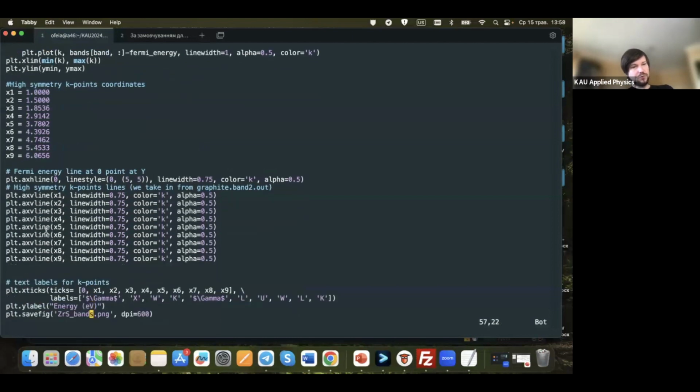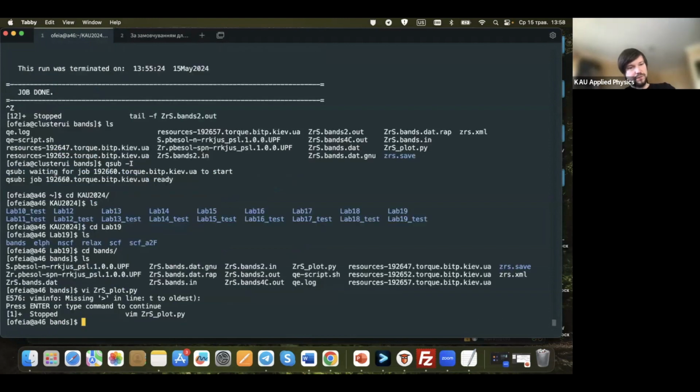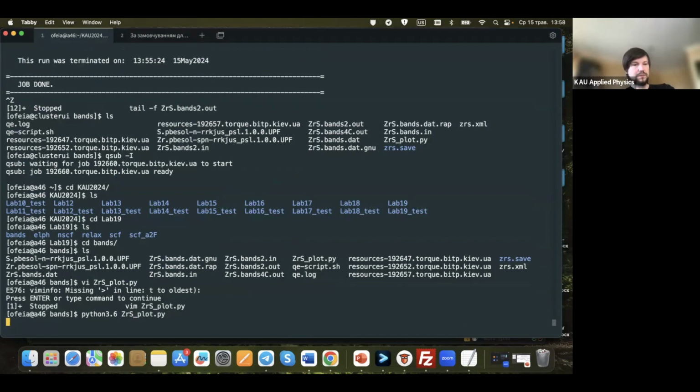Then the number of lines which goes from each high symmetry point, and here our ticks, like names of these points, at these coordinates. Then it will save it in the zirconium S file. So I just do this command, python, and you should create the file.